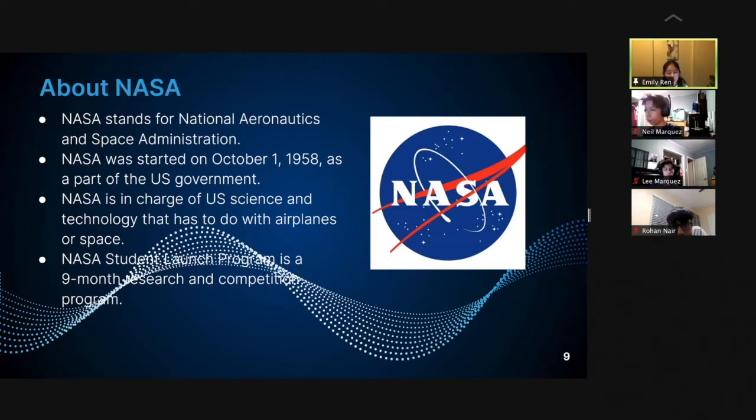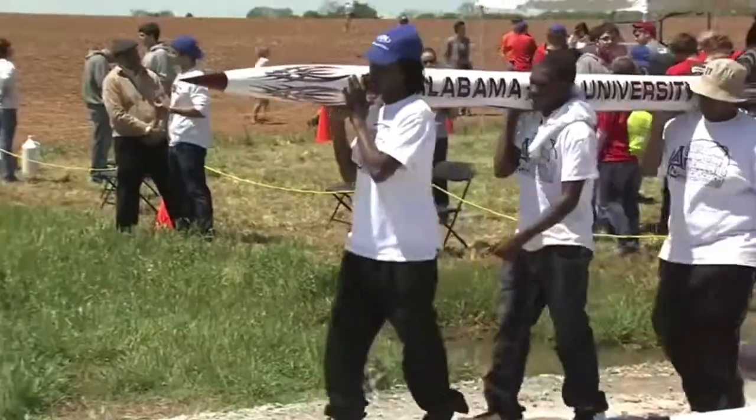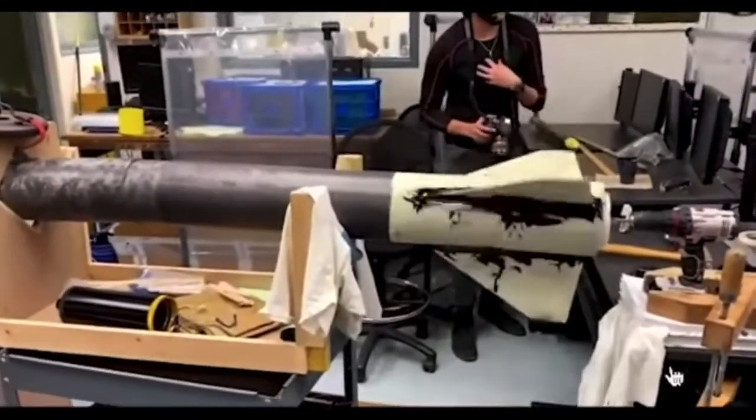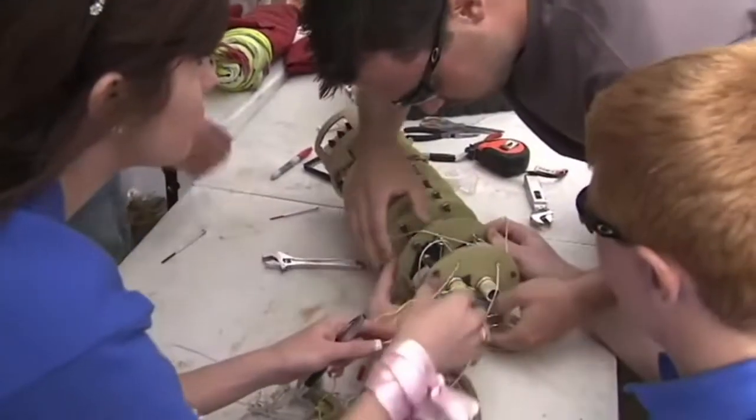And the NASA Student Launch Program is a 9-month research and competition program. Student Launch engages students from middle schools to universities in a 9-month engineering design life cycle program, mirroring the activities of a spaceflight program. Teams design, build, test, and launch high-powered rockets and scientific payloads.